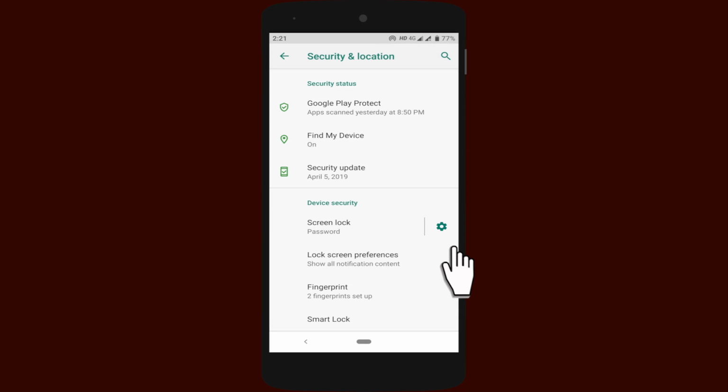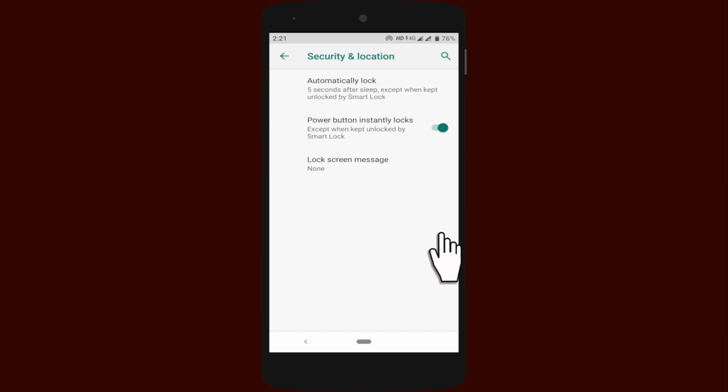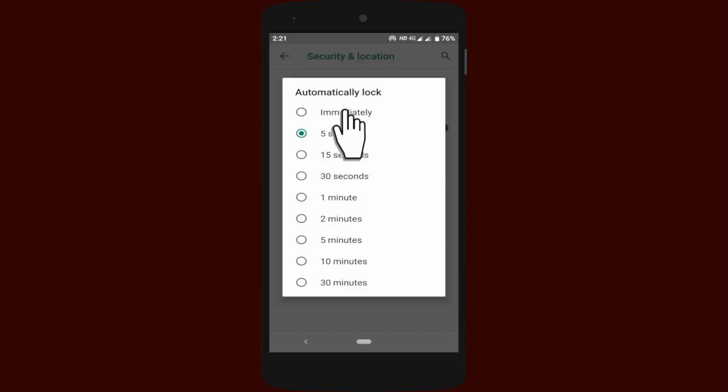Set the security lock timer, which will automatically lock your phone after a specified time. You can specify a value which suits you depending on how regularly you are willing to have to unlock your phone.